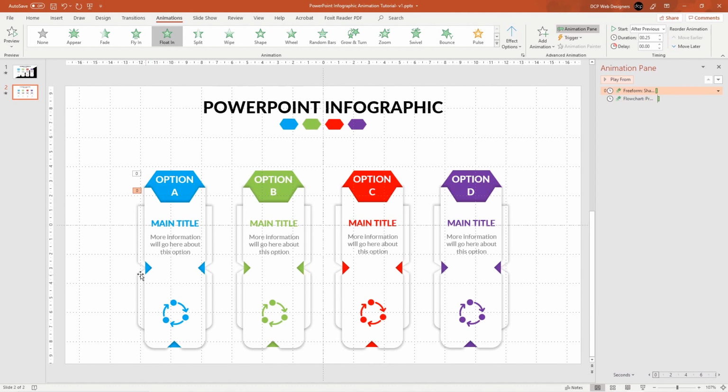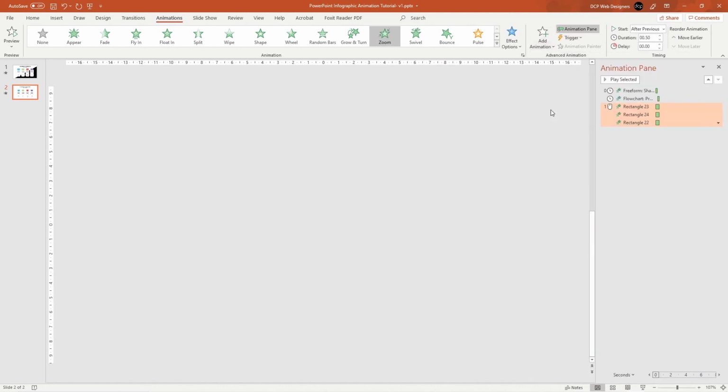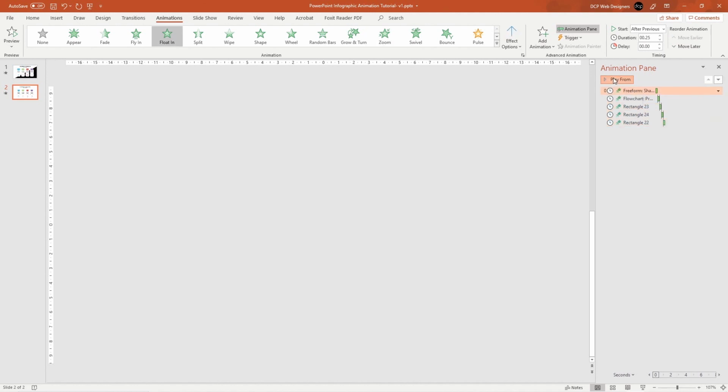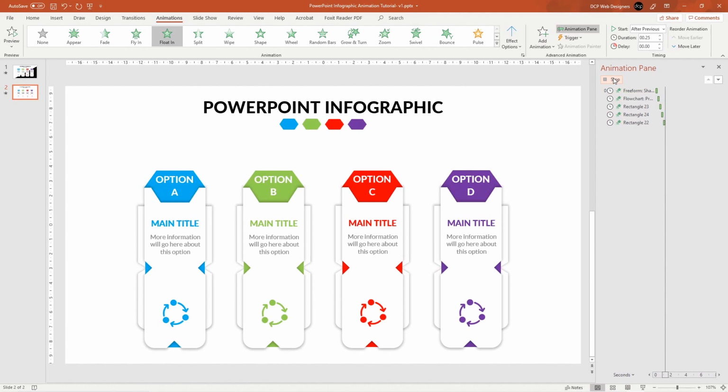The next thing we want to do is animate these little blue triangles, right? So let's go ahead and select them. Let's select all three of them like this, and then we'll go to animation, and we want to zoom like this. And with these ones, we're going to select after previous, and we're going to set them to 0.25. Let's go back to the first one here, click it, and let's click play and see how it works. And that works perfectly fine.